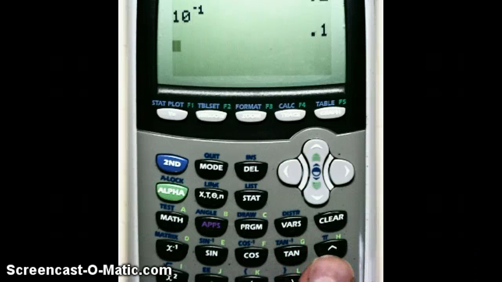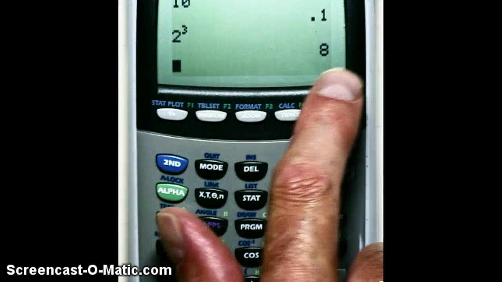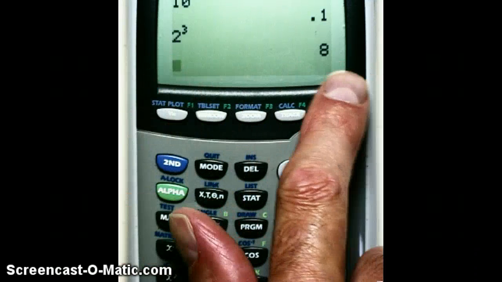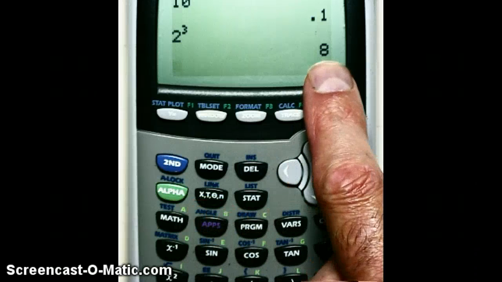Now, this key right here is a very powerful key because it's called the power key. 2, caret key 3. So that is your y to the x, your power key, or your caret. It doesn't matter what you call it. Make sure you know what it does. So 2 cubed is equal to 8. You remember from the last video, your entries are over here, your computations are over here.